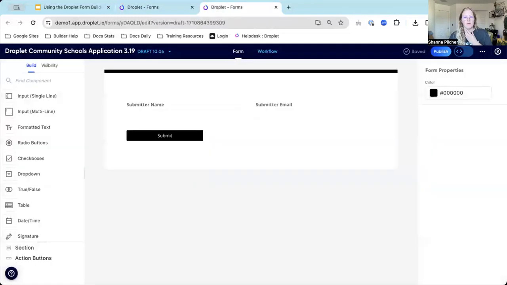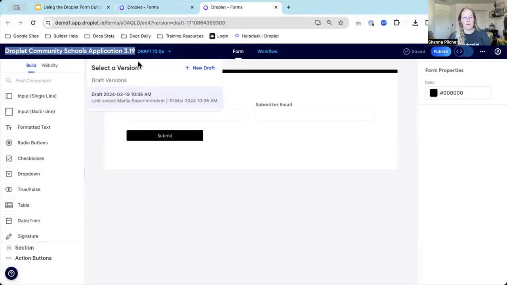It will open up the builder in a new tab. And let's get acquainted with what this looks like. Top left, we have the name that we just gave our form. If we ever edit that, it will change up here. Then we have this draft with an arrow down, drop down.